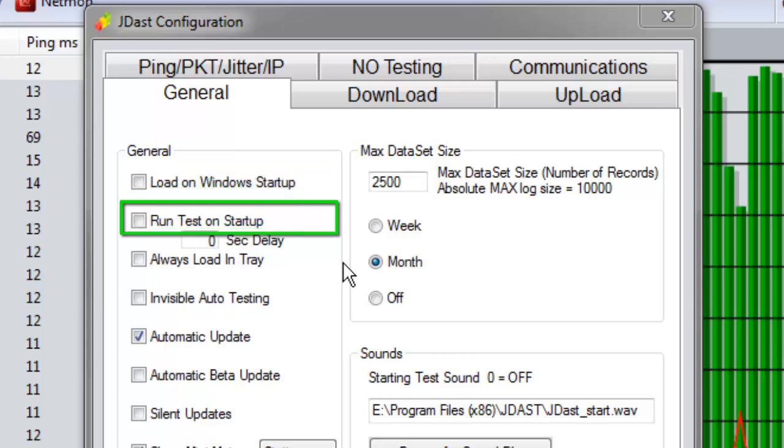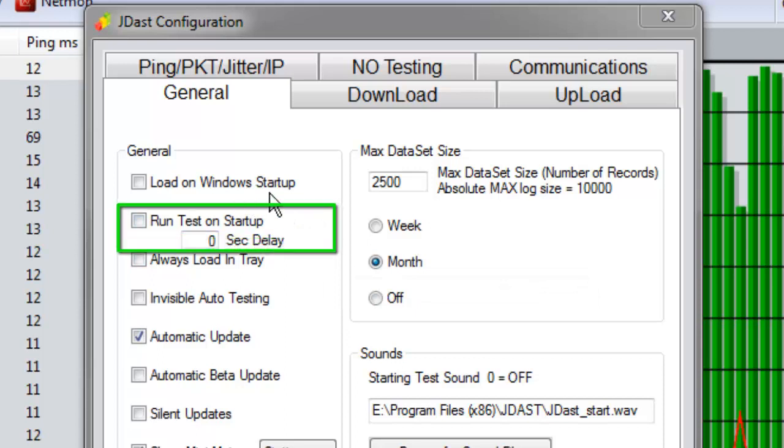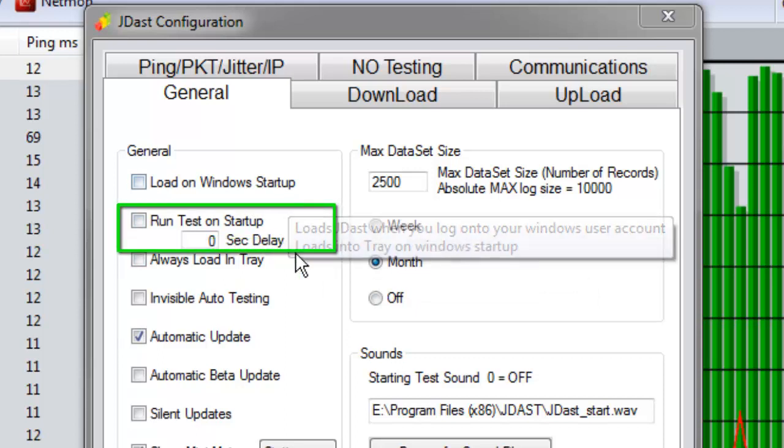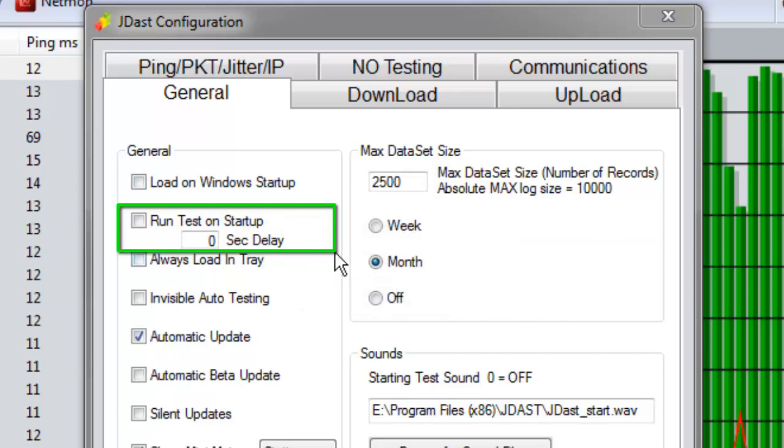You've got the Run Test on Startup. This will run a test as soon as it's started. This means that you don't have to wait for the first cycle to pass before the first test. To allow for everything to load up when you boot on, there's a delay here that will delay the first test for a number of seconds to give everything a chance to finish loading up when you log on.